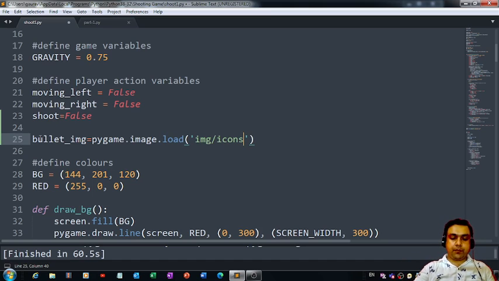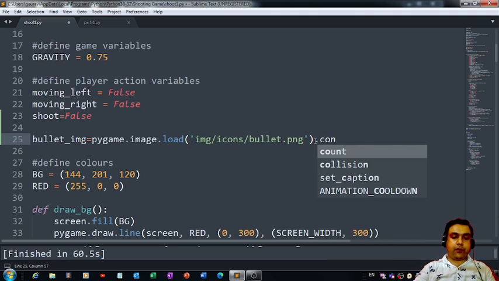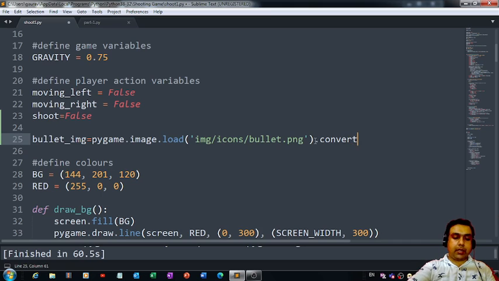Am I right? So I have an image in this folder named img with the name bullet.png. It's in the PNG format, and that's the reason I have put PNG over here. Besides that, we would like to convert it into alpha form. How can we do that? We can make use of convert_alpha.